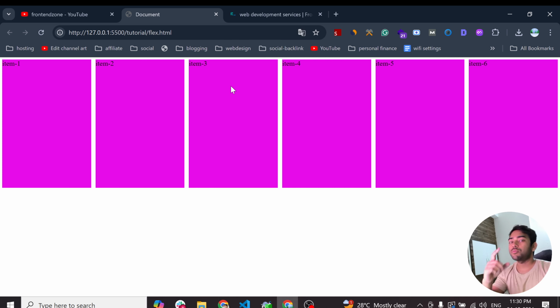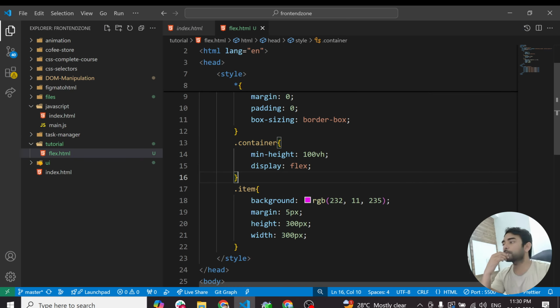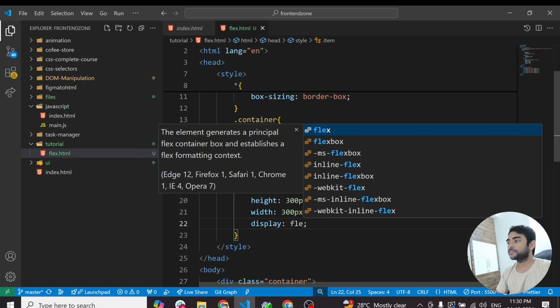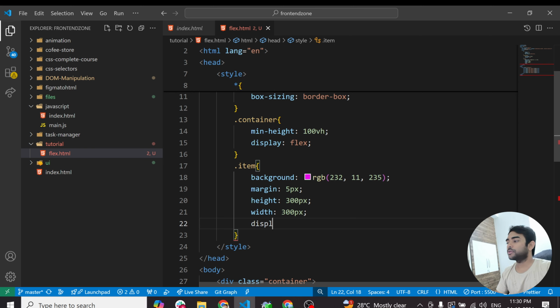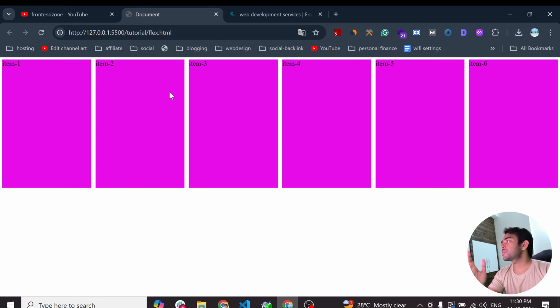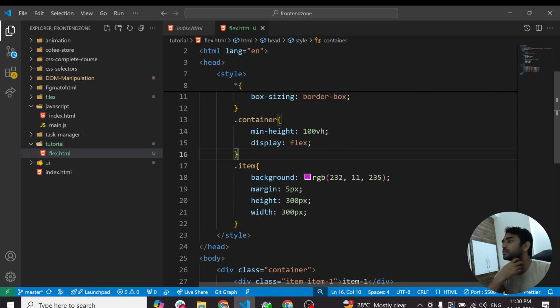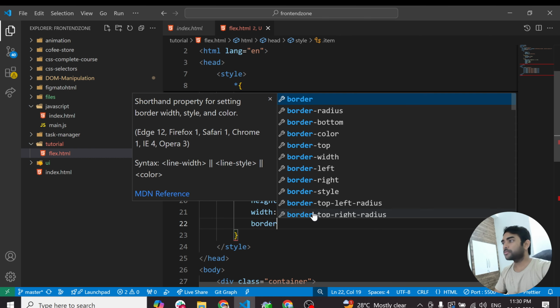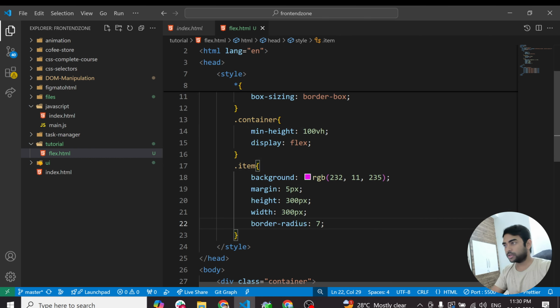And one more use case of flex is to make the items centered. There is a text item inside each box, so I will use display flex. Okay, we will see it later. Before that, let's first finish the flex understanding. So we use flex to flex the items one by one. And let's add some styles. Let's make the border radius 8 pixels so that it looks cool.